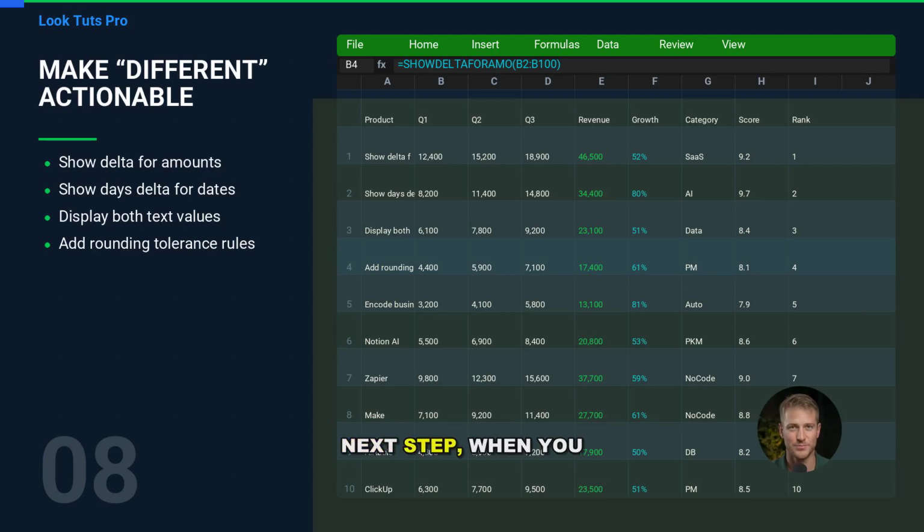Next step. When you flag different, make it actionable by showing the delta. For amounts, return the difference as list A minus list B. For dates, return the number of days between them. For text fields, return both values side by side, like A, net 30, B, net 45. This turns your reconciliation from a warning light into a fix list.